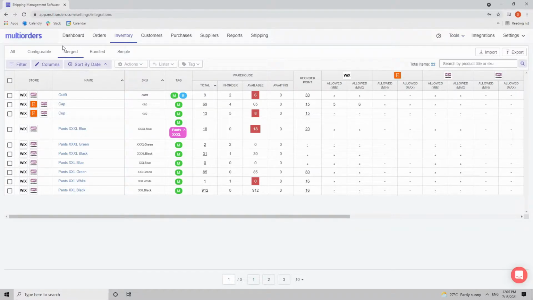At the very top, we can see another field which is called Merged. And if you click on it, you will find all of your merged products.